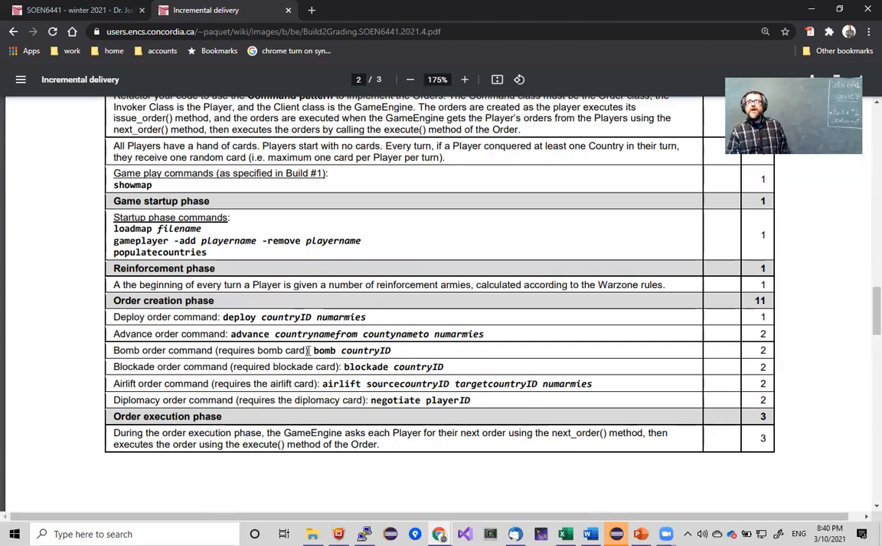So you have the bomb command, the blockade command, the airlift command, and the negotiate command. These are all new commands that you should be creating, and the effect of them is to create orders. Then each order would be put in the list of orders of the player using the command pattern. Okay.